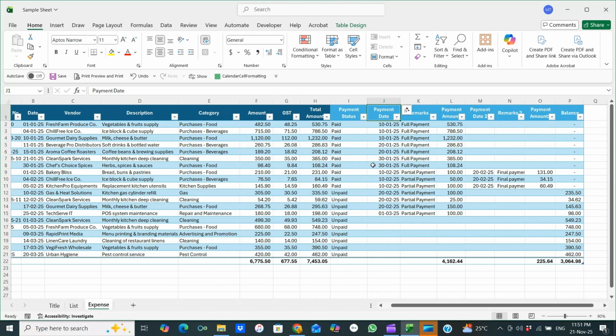Again, in terms of payment, there are two tabs. So you may need to filter tab 1 and also tab 2. The payment date column and the payment date 2 column.